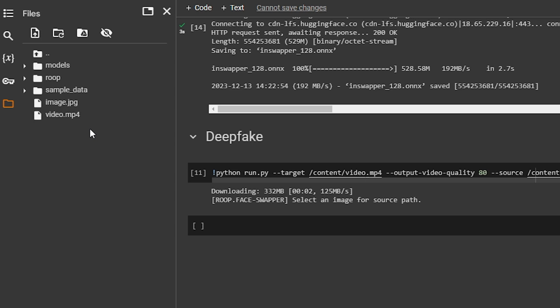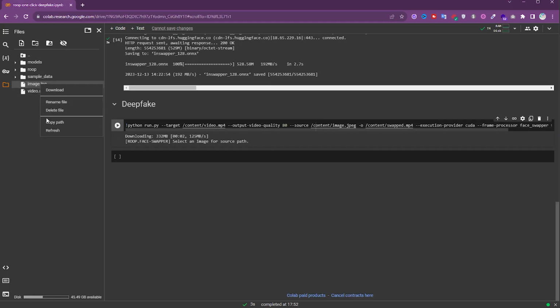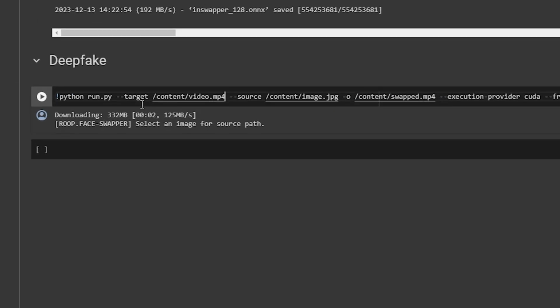Now, I need the addresses of these files. Right-click, select Copy Path, paste the video address in the Target section, and the model's image address in the Source section. You can delete this part. So what are these? The first one is the target, our original video. The second is the source requiring our model's image. And the third is the output file address that will be generated for us.